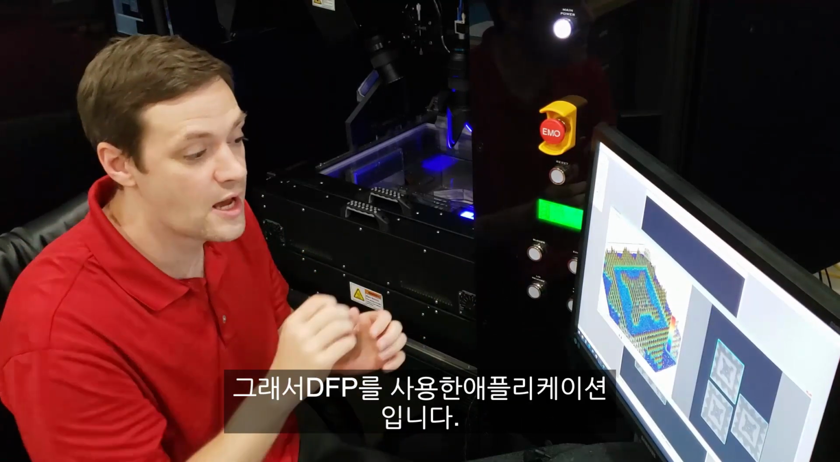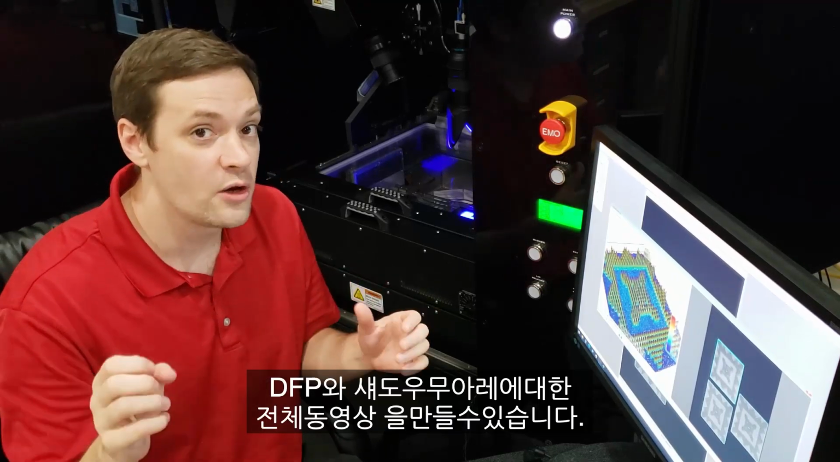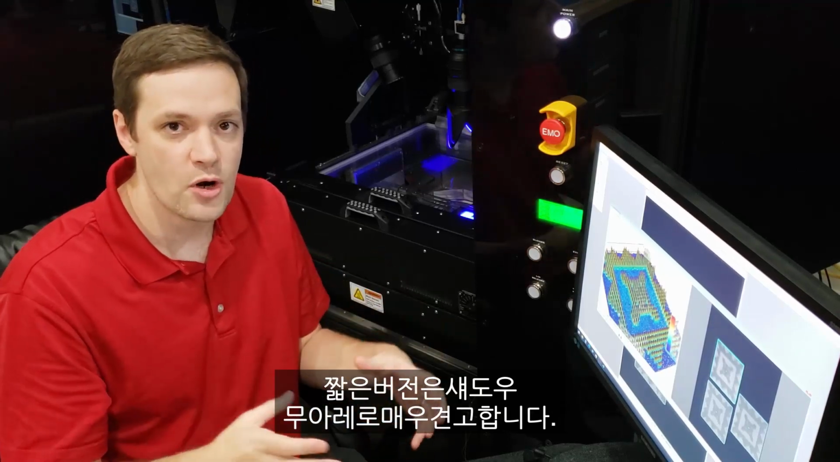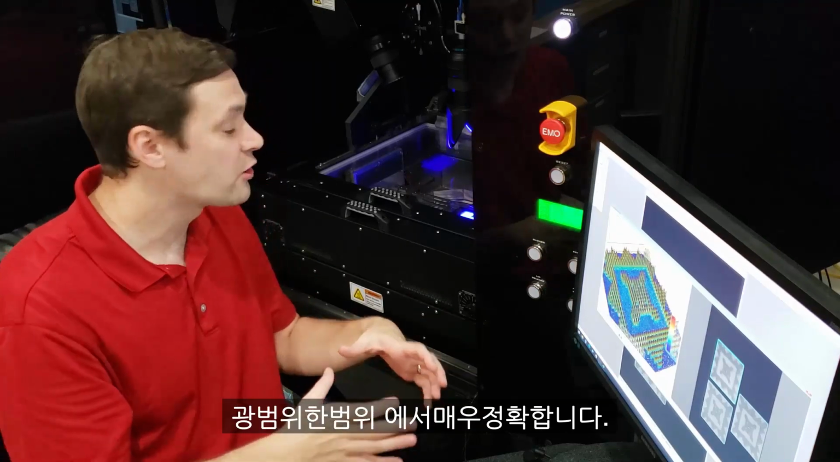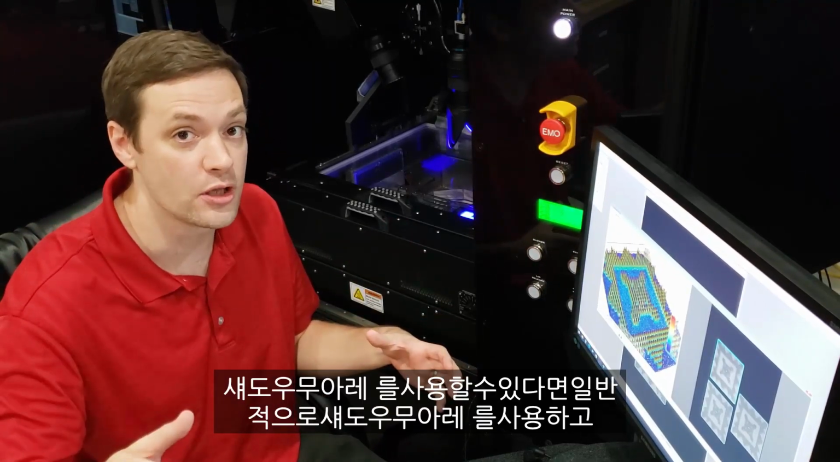So this is an application where we use DFP. We can make a whole video on DFP versus Shadow Array. The short version is Shadow Array is very robust. It's very accurate across a wide range. If you can use Shadow Array, you generally want to.